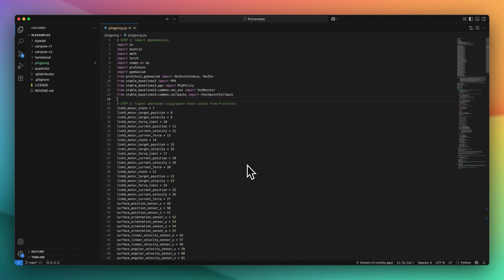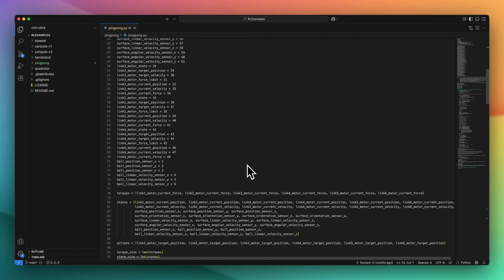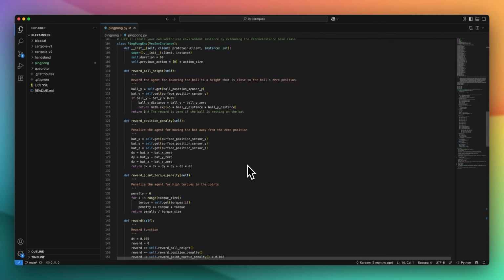I've created a very simple Python script, which contains everything needed to train the robot to bounce the ball. At the top are the addresses for all the I/O that we'll be reading and writing. These variables are copied straight out of the I/O browser in ProtoTwin. Next, we define our gymnasium environment. This consists of a few simple functions for computing the reward and penalty terms.